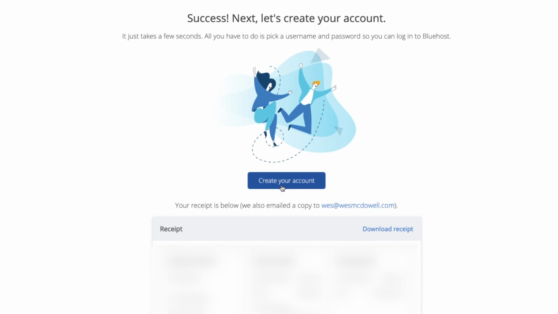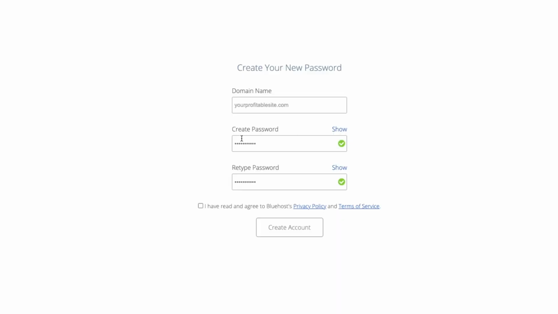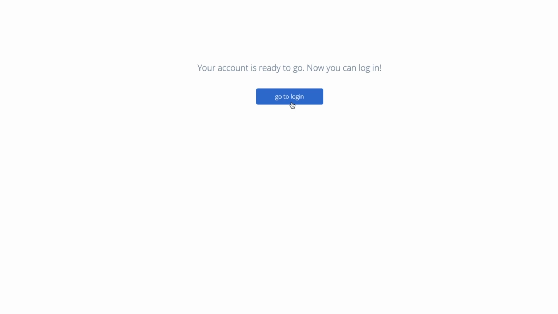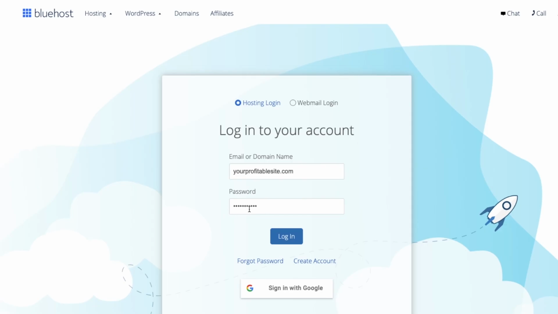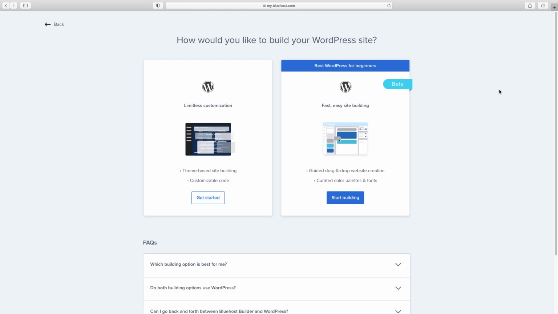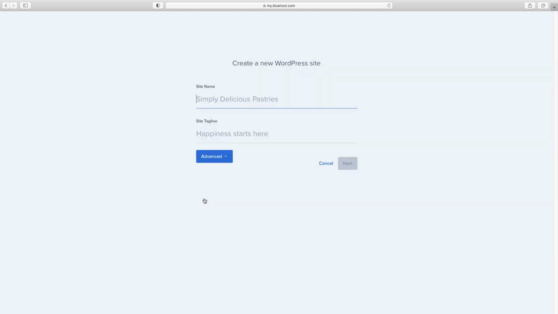Now just click on create your account. Okay, so from here, you're just going to create a password, retype it, and then check the box, and then create account. All right, so now we just go to login. Then you're just going to type in the password you created and then click on login. Okay, so now it's just going to ask you a few questions to kind of get going. This is basically with training wheels, best WordPress for beginners. We're going to skip that because you've got me guiding you here. So I'm going to click on get started.